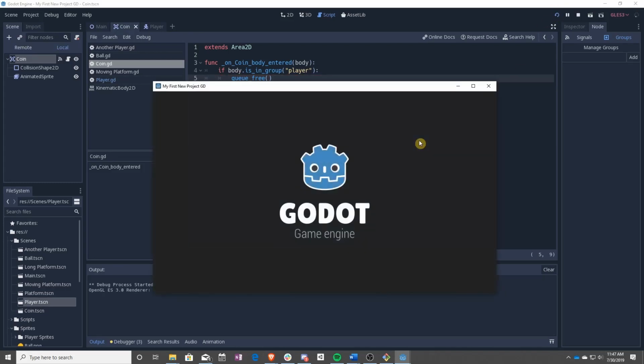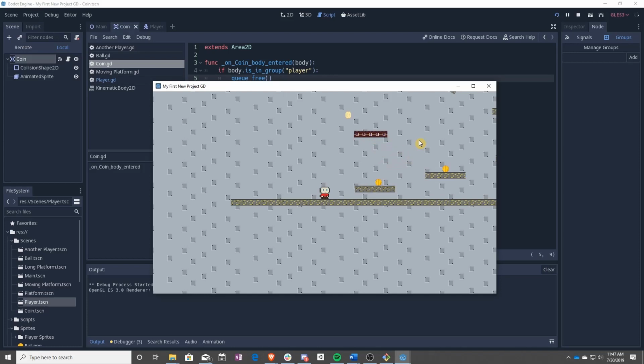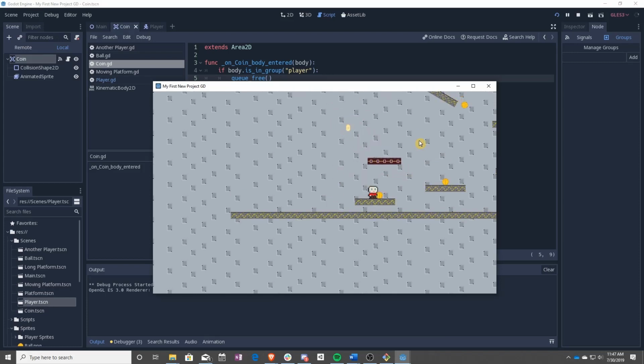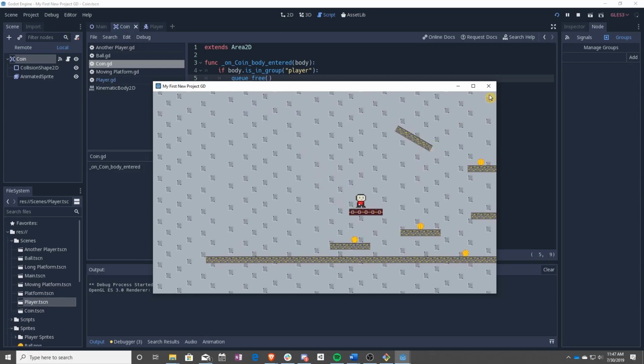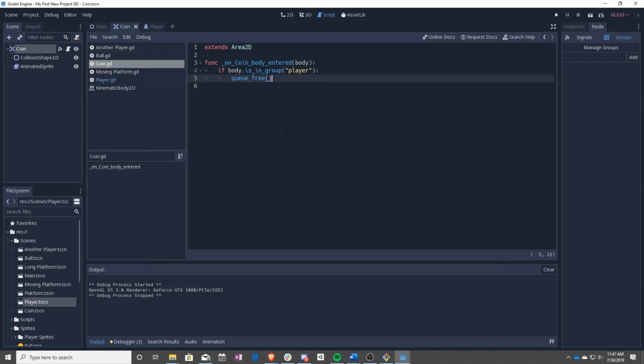So let's see what happens. The platform does not pick it up, but the player does. Awesome, that's exactly what we wanted. So that's it. This is all it takes to have a collectible item.